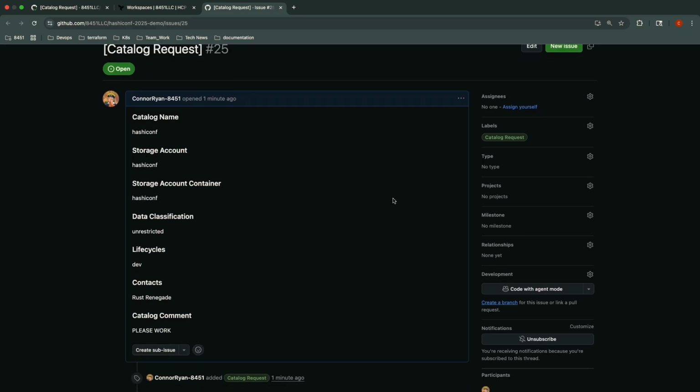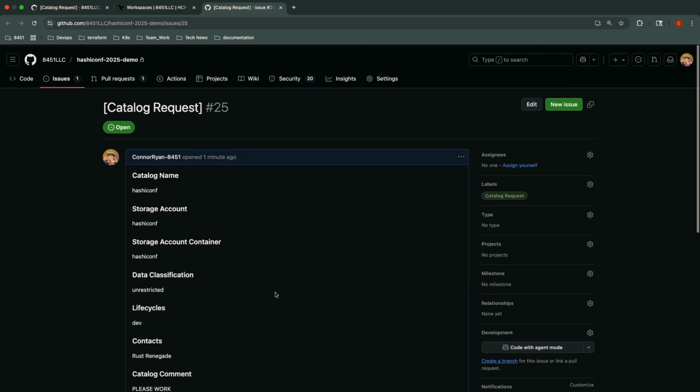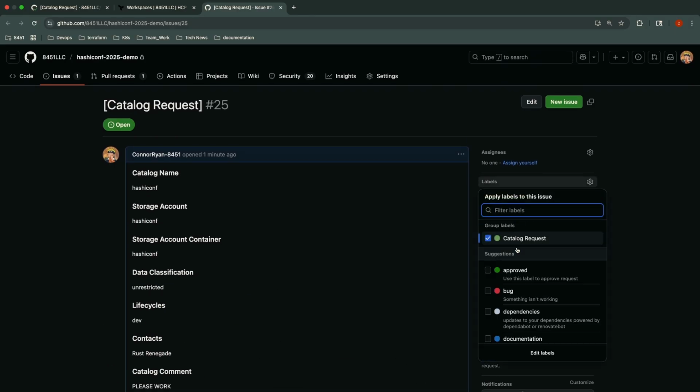This guy wants a HashiCorp catalog. Let's make sure he knows how to spell, which he does. Congrats, he passed English. And now we're going to take a look at these. And I also have our actions workflow automatically comment on this repository to let the user know, hey, we're looking at it. It might take a bit, but since I submitted this request, I'm going to approve it.